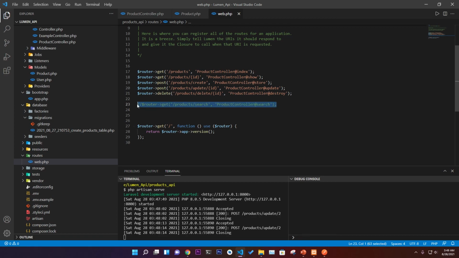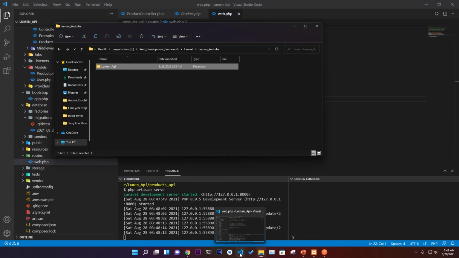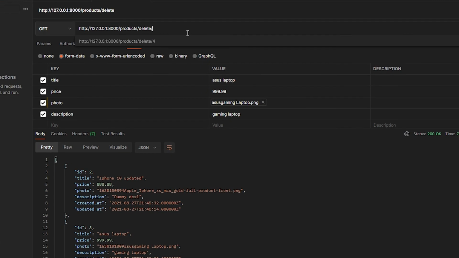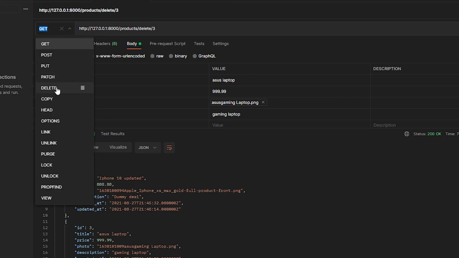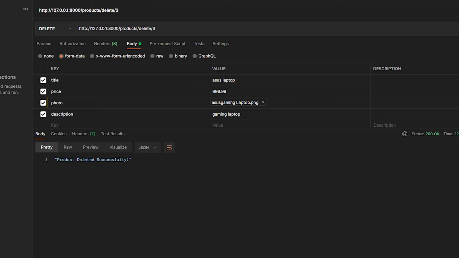Okay, so we need to just delete everything, make it clean, and we just have to test our destroy, because it will be very, very important. Now I want to delete the entry number 2. How can we delete that? We need to go to the product/delete and give it entry number of 2, or you can delete the entry number of 3 suppose, and make sure it's a delete. As you can see, product deleted successfully.